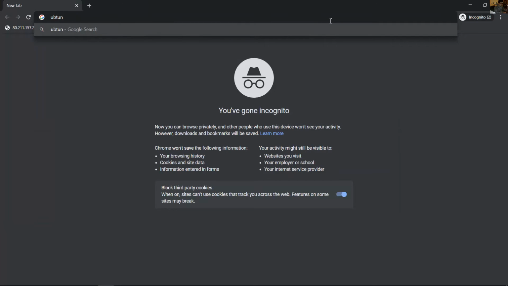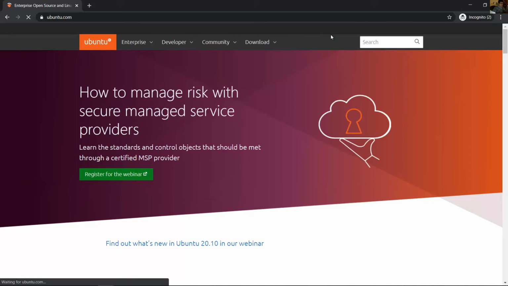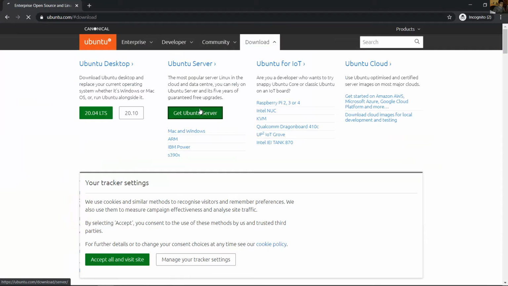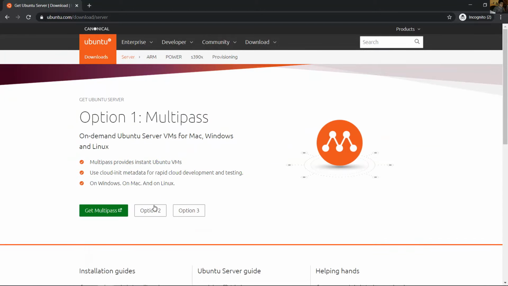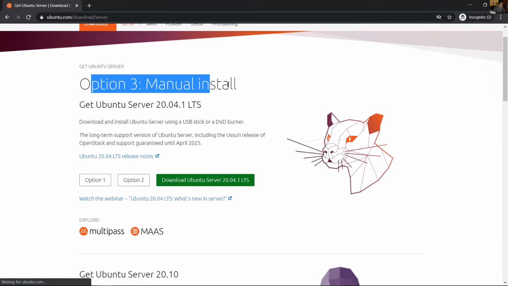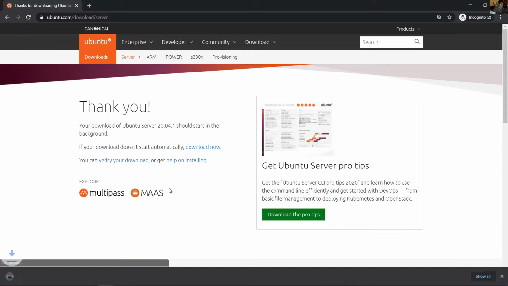Go to ubuntu.com, download and get Ubuntu server, and select option 3, manual install, option 3, and download Ubuntu server. Now it's downloading.